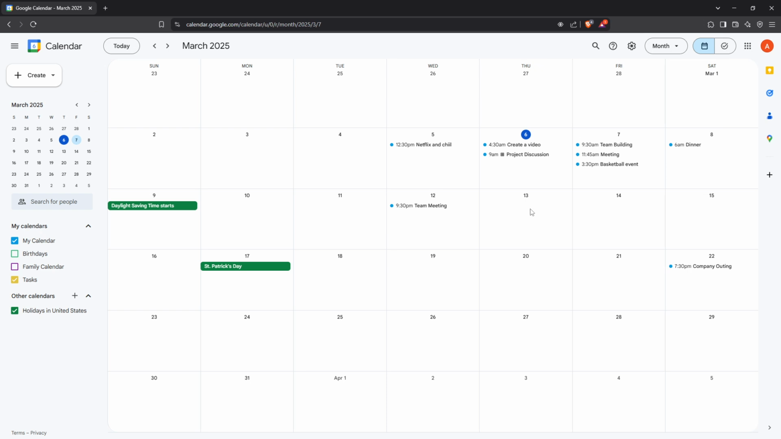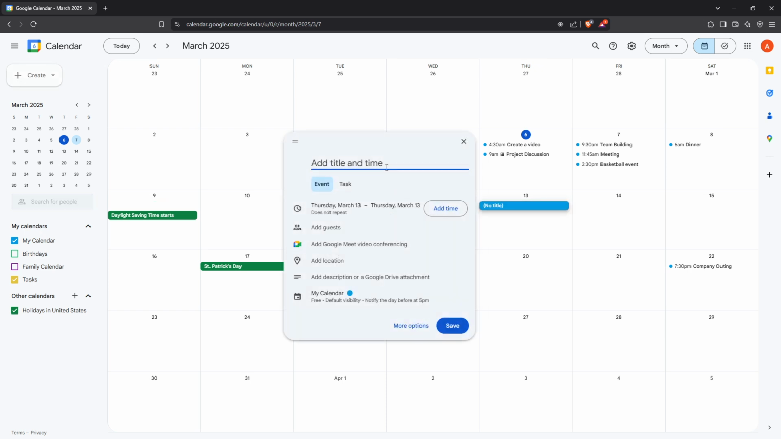The first element you'll want to fill out is the title of your event. A clear and concise title will help you identify your event at a glance later on. After naming your event, you'll likely need to adjust the time. Google Calendar offers flexibility, allowing you to modify the start and end times so they accurately reflect your schedule.